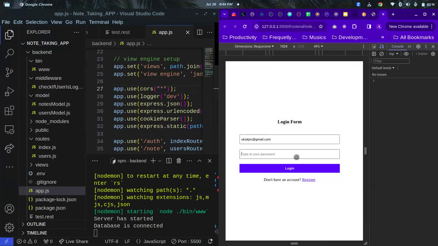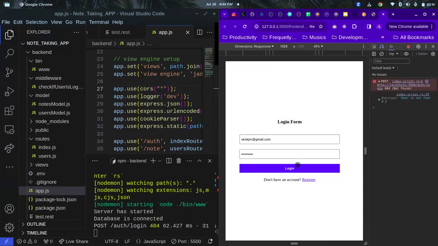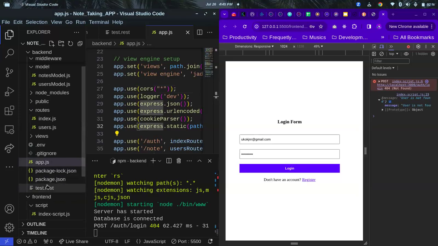kookupjunior@gmail.com. My password should be my password. Okay, so it's saying user not found. The message coming back here is user not found, and it's giving 404. So let's see, why is that user not found?